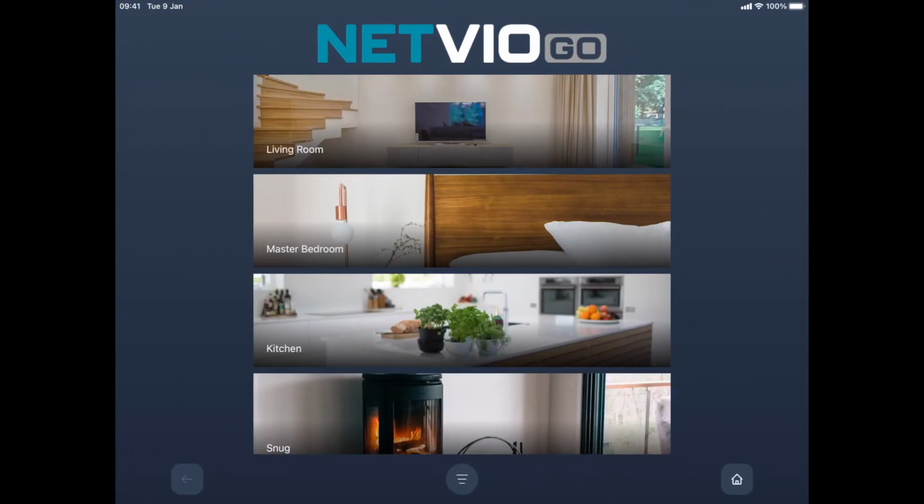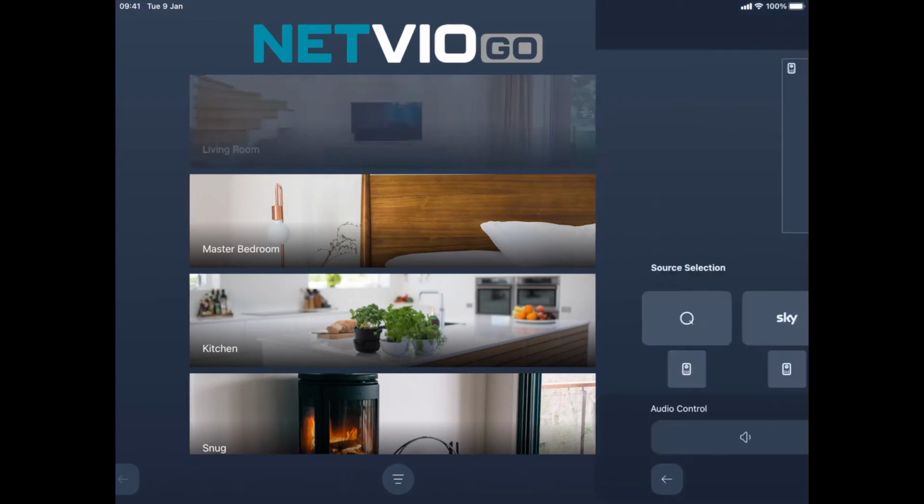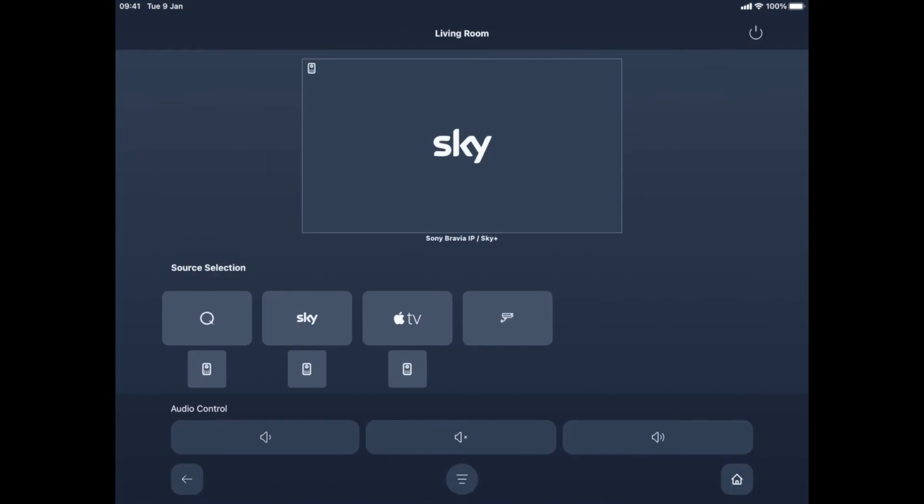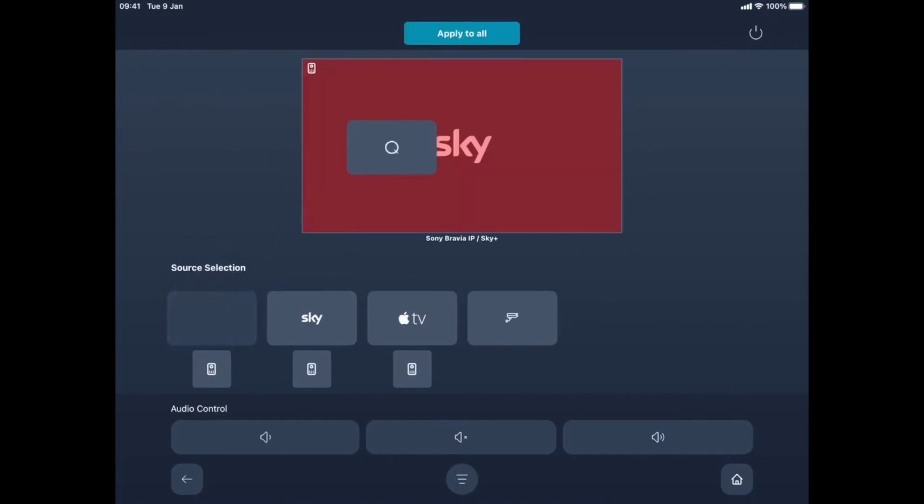If you have multiple zones, you'll be shown the zones page. If you only have a single zone, this page will be ignored and you'll be taken straight into the control area for the matrix. In the living room, we have four sources and a single display. I can begin switching by simply dragging, or on Android, I can press the source and then the display.